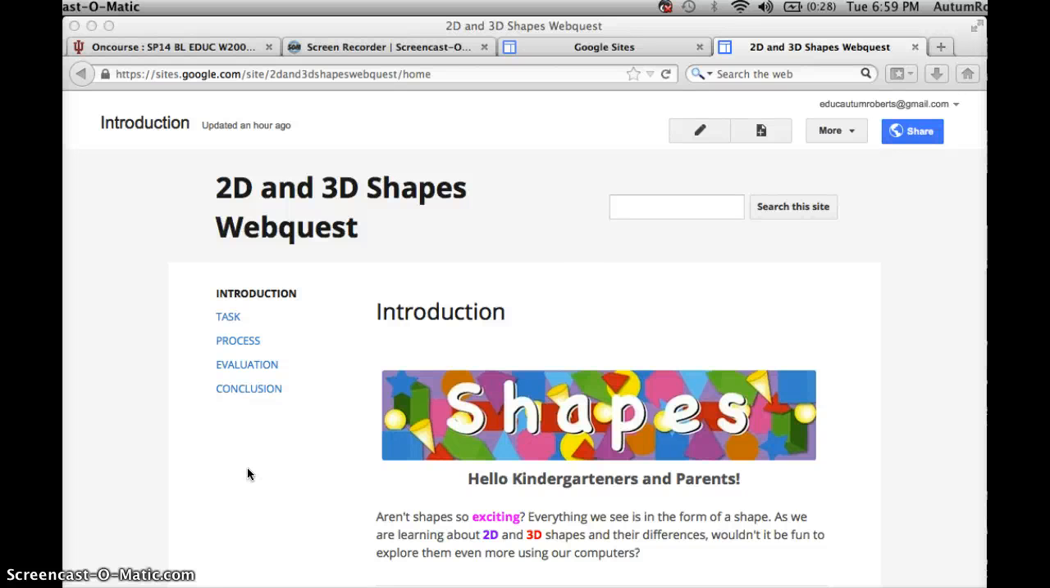Hello, kindergartners and parents. As you know, this is the start of our first webquest, which we're going to be doing over 2D and 3D shapes, which we have been talking about during our math time.